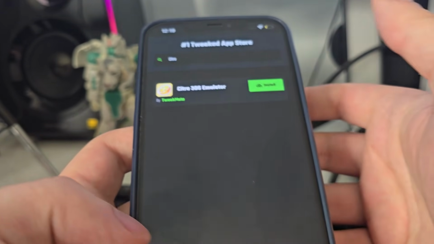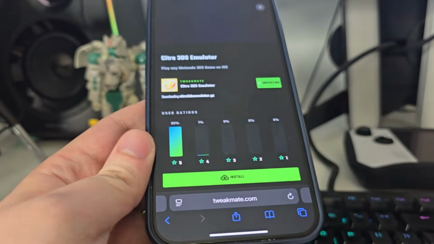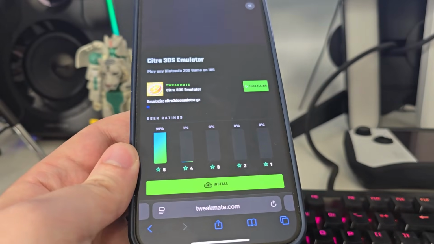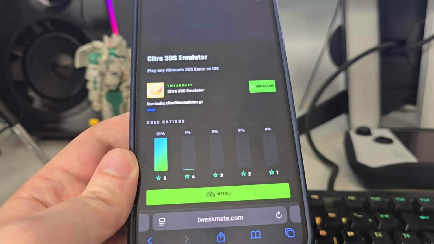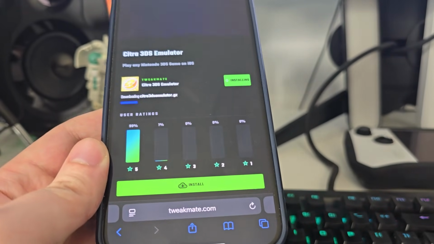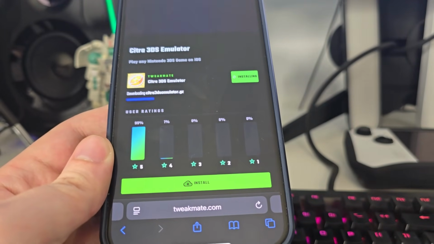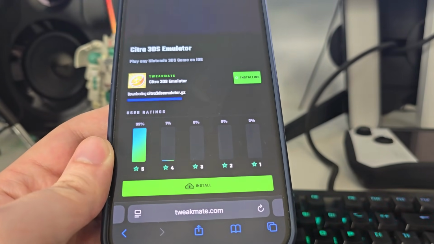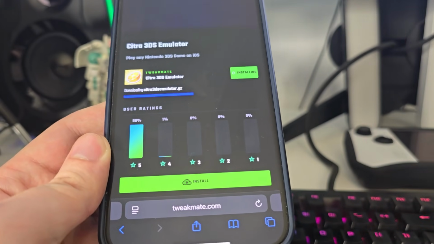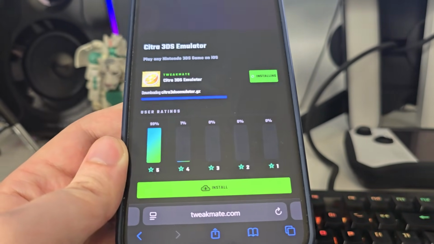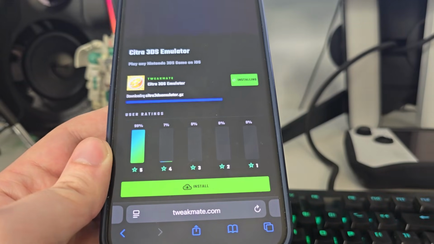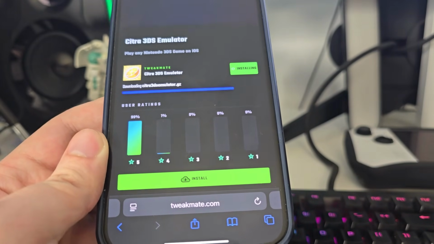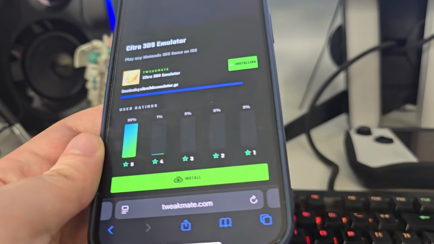will see right here Citra 3DS Emulator. Press on it. Now press install, and to start installing this modded app on your iOS or Android, depending on what you are using. And guys, I cannot vouch enough for TweakMate. They've been nothing short of great at providing different tweaked apps which are not available on the App Store. And the best part is that so far none of them have been revoked, which is a huge plus. Okay, so let's give it a few more seconds here.